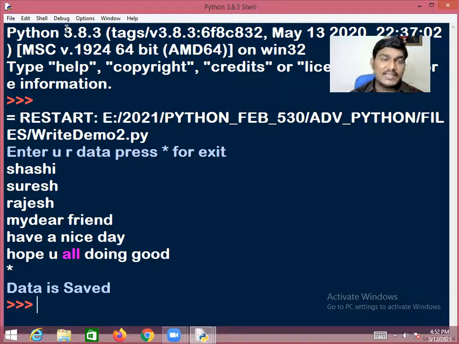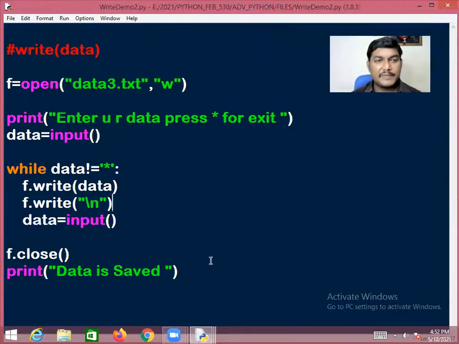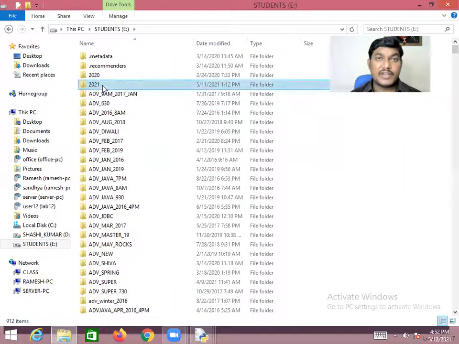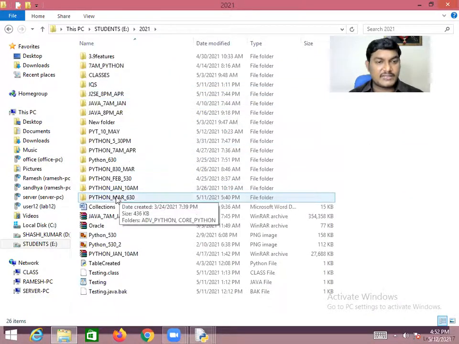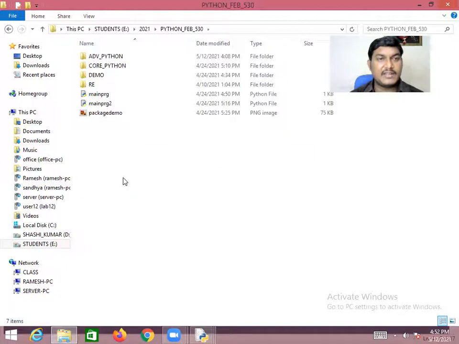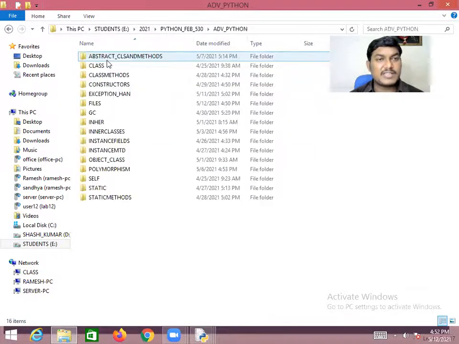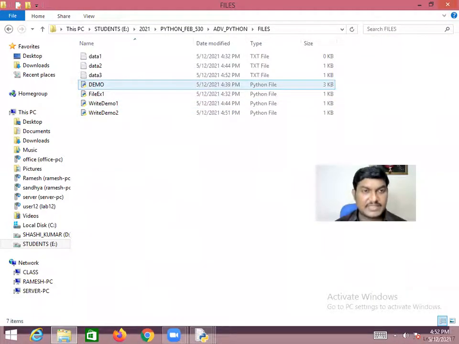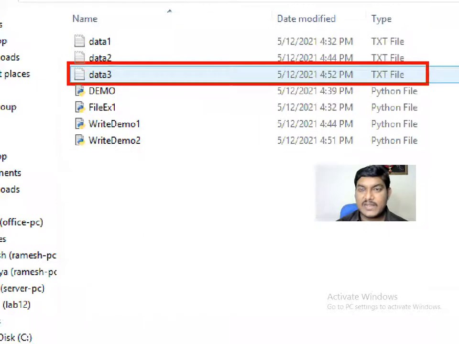Is this data really saved into the file or not? Have an experience. Open the file again and you can see. What is the name of the file you have taken, my dear friend? Data3.txt. Let me open your respective folder. This program is saved in 2021. Your respective folder is Python February 530, in Advanced Python, there is a folder named files. Now one file is created with the name data3. This is the location where the file is created, with this particular date and timestamp.